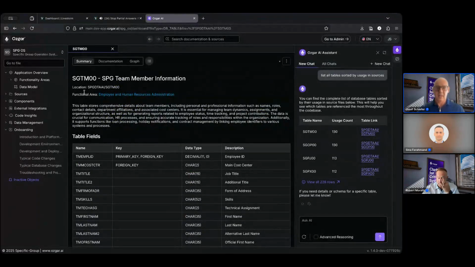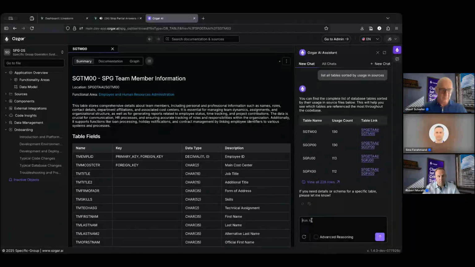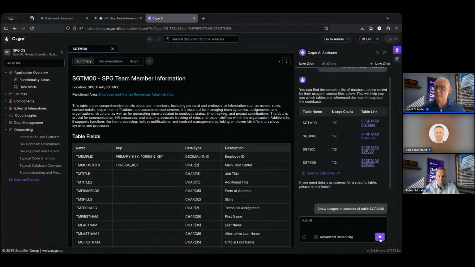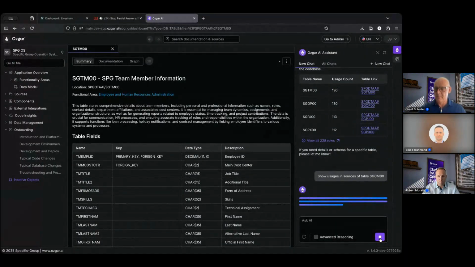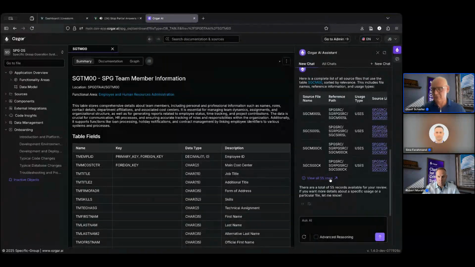So, for example, we see here the SPG team member information table is used heavily, and there are 130 sources that use that table. To get another example, we can take this table and say "show usages in sources of table." What we saw before was 55. Ask the question in the chatbot, and we see here there are 55 rows, so this is very consistent with what we have seen in the other table. So we get accurate answers here.